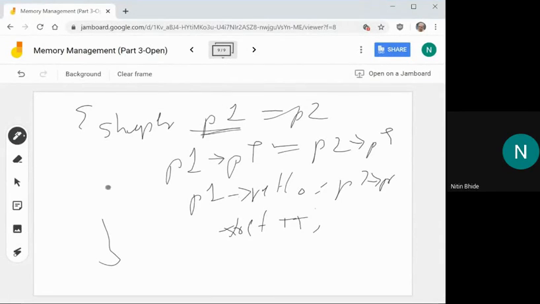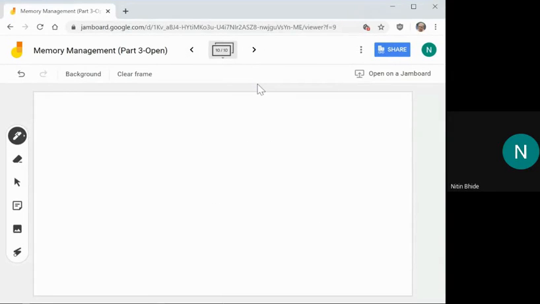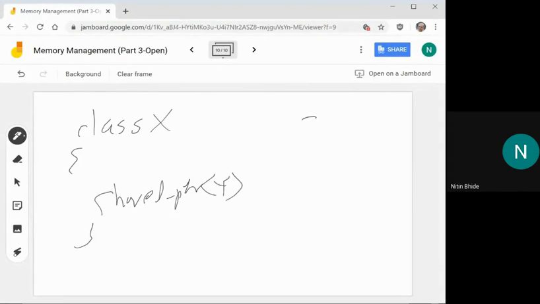But consider the scenario where I have a class X and it has a shared pointer of Y, and I have a class Y which has a shared pointer of X.